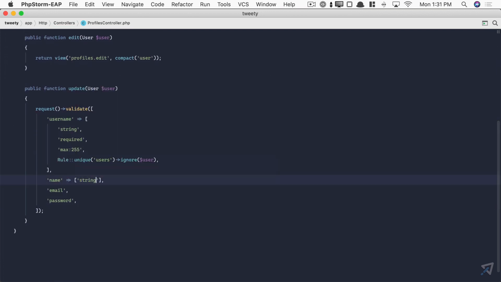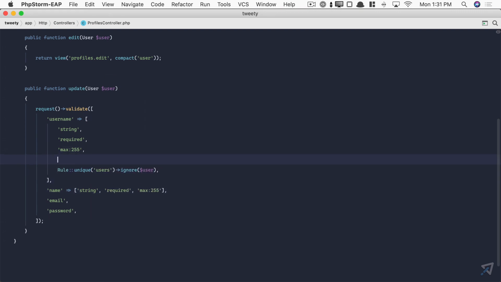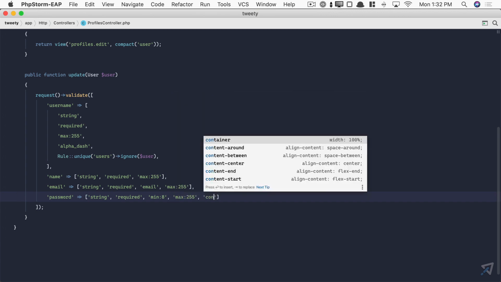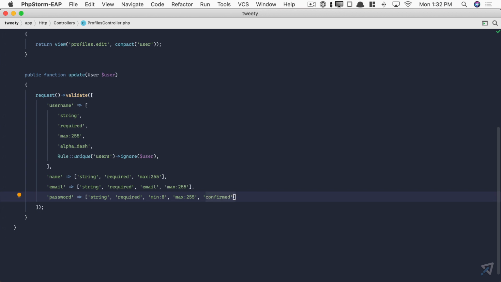The name is also a required string with a maximum of 255 characters. Actually, right here as well, we'll do the alpha dash. All right, next, the email address is a string. It's required, and it should be of type email. Finally, the password is required, but it doesn't have to be. We're just doing it in this case. You have to provide a minimum of 8 characters in this case and a maximum of 255, and it should be confirmed. So this again is where it's going to now look for an attribute called password_confirmation, and it will ensure that those two match.